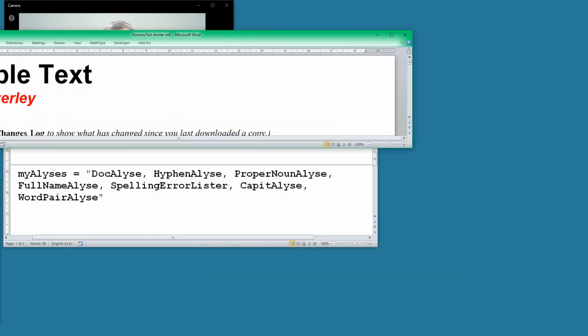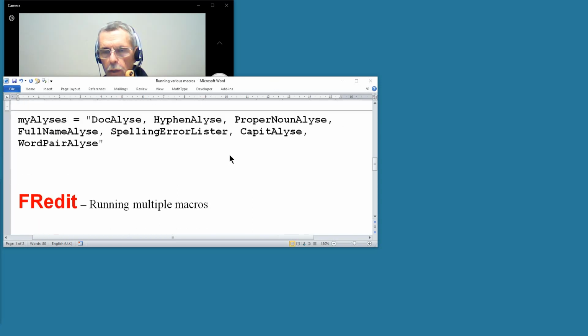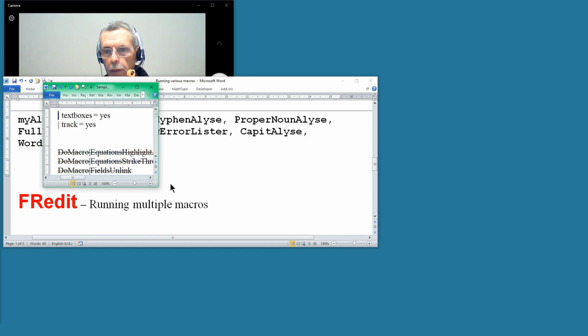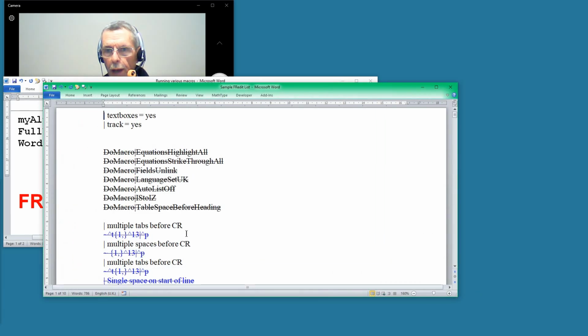Right, so the other thing to say is that if you're using Fredit, you can run multiple macros. So I've got an example of that. So here we go. This is a Fredit list from a job, and there are some text boxes in this job, and I do want track changes on.